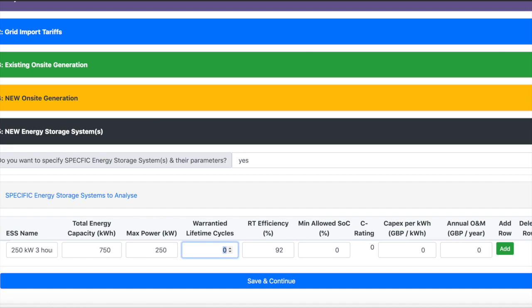And the warranted lifetime cycles. This is really just so that, given the number of cycles that the battery will be undertaking through the course of its strategy, we can work out how quickly you're going to get to a warranted level. Warranties can get pretty complicated; we're trying to keep it simple here. A lot of the time we're putting something like 4,000 cycles, and you can play with this as you get to know GridMAP in more detail.